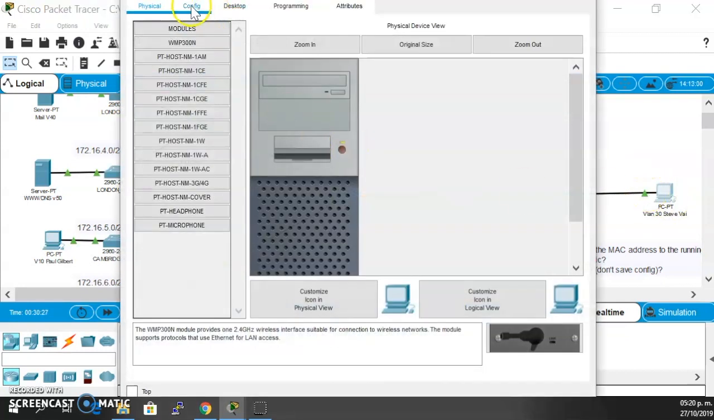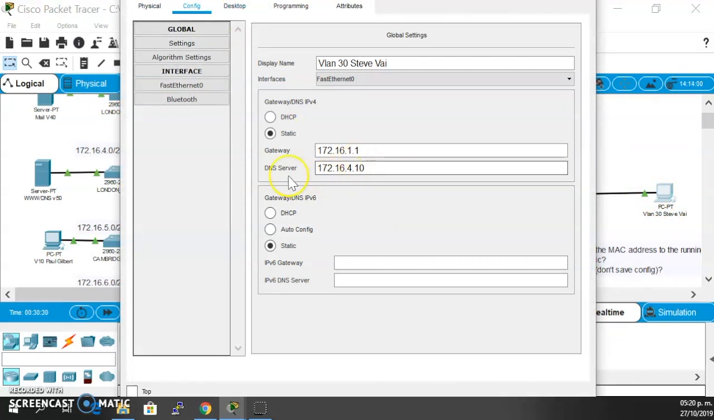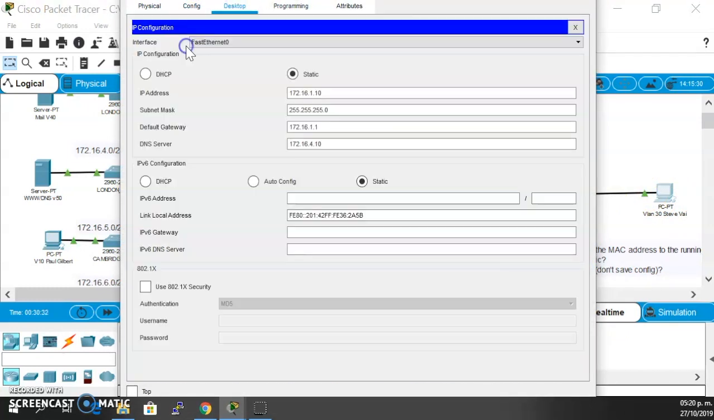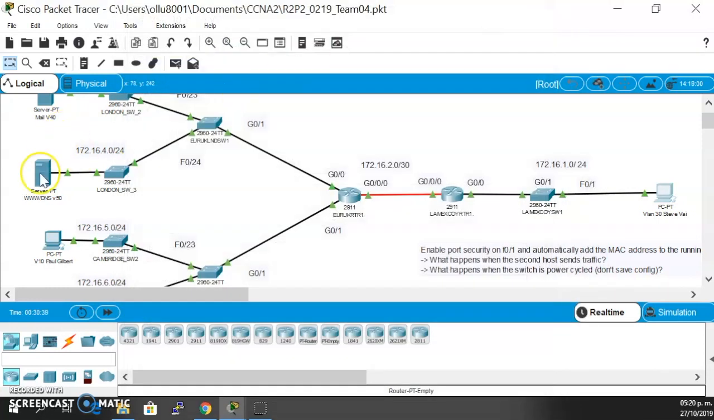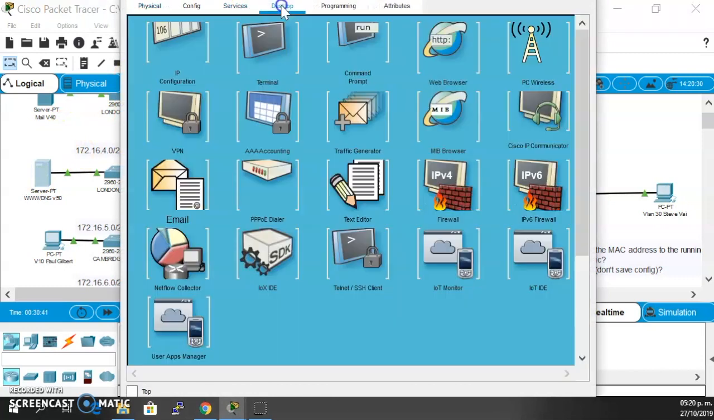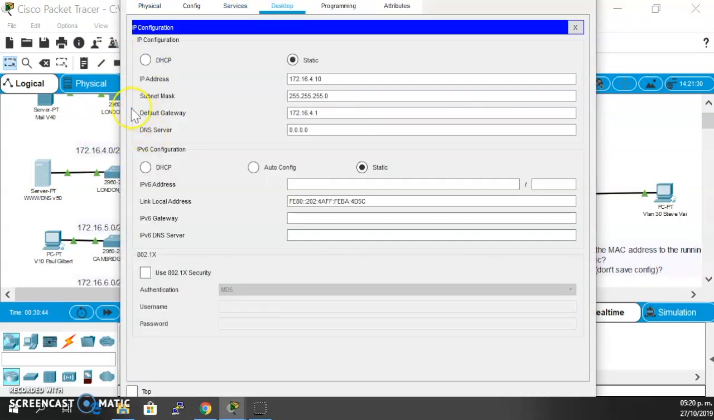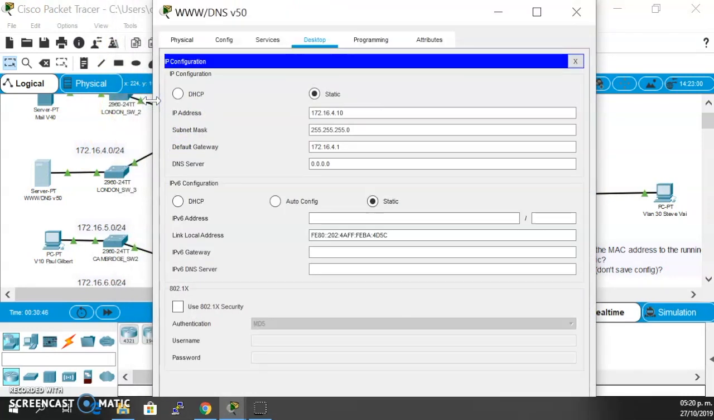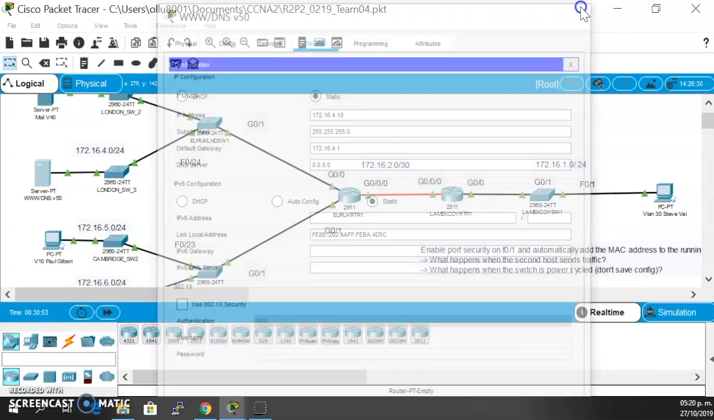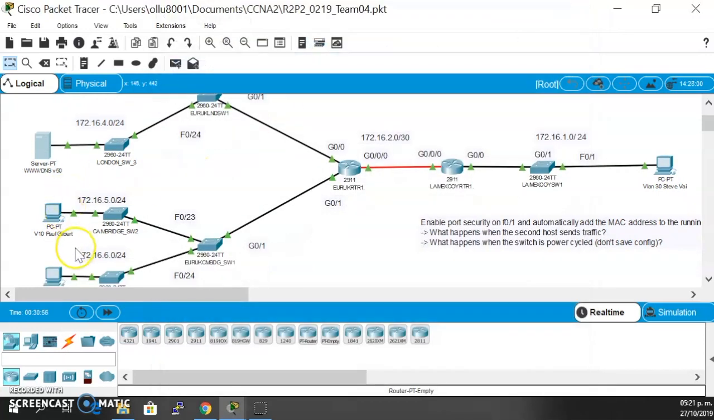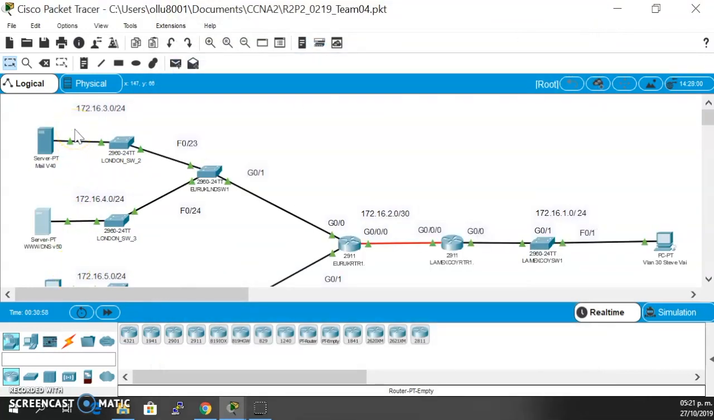Let me show you, and as you can see, no, that is not correct. This is the one. 172.16.1.10, that's for the PC. For the server, I'm also using a similar IP address. As I was saying, every end device is using the .10. For example, the 172.16.4.10 also, and also the 5.10, the 6.10, and the 3.10.